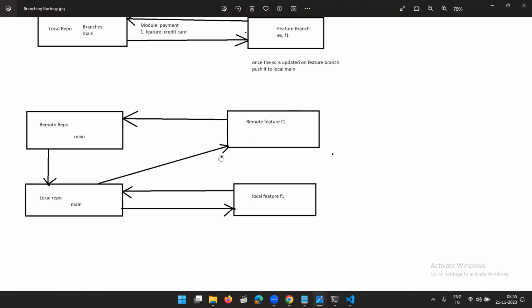Why? Because this is a manual intervention here. Manual intervention means your Scrum Master or whosoever it is will come and check whatever you have merged from your local to the remote feature branch, that is all good or not. Once he checks it, he will approve your pull request. Once he approves your pull request, that will get merged to your remote main branch.